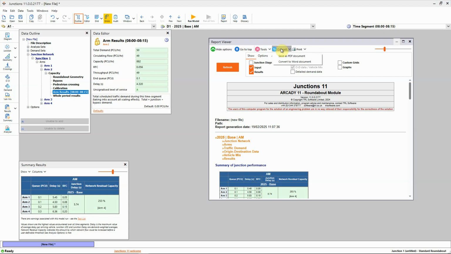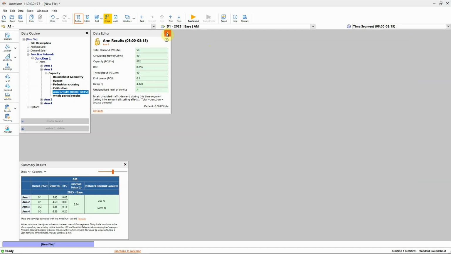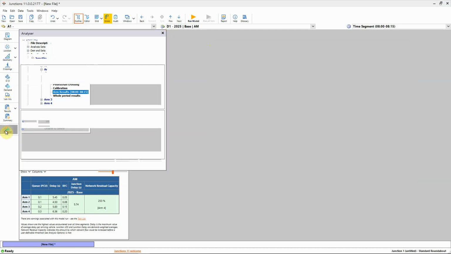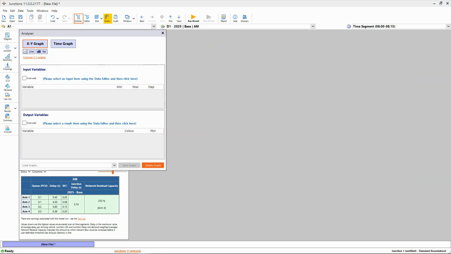The last button on the vertical toolbar will bring up the Analyzer window. The Analyzer can be used to plot lots of different graphs, but a few XY graphs have been defined for you. All you need to do is select one of the common XY graphs and choose either line graph or bar chart. These can be used to check the robustness of your junction design, say to increases in traffic demand.